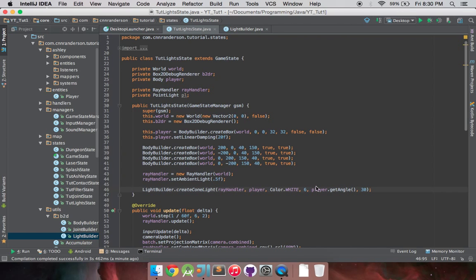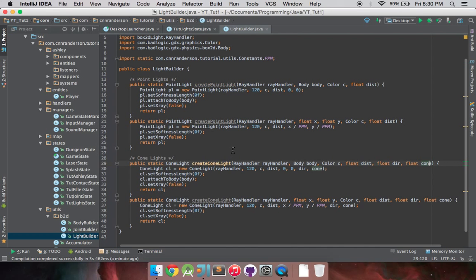So let's get into explaining some of the code that we have. Down here, I pass an array handler, a body, color, distance, direction, and cone. The only thing that's different is the direction and cone compared to our point light. And same thing goes for the constructor: array handler, how many rays you want, color, distance, x, y, the direction that you want the light to point at, and the spanning degree of how wide the light is. And that can go all the way up to 360 degrees. So you get the full range, and you can make it work like a point light anyway.